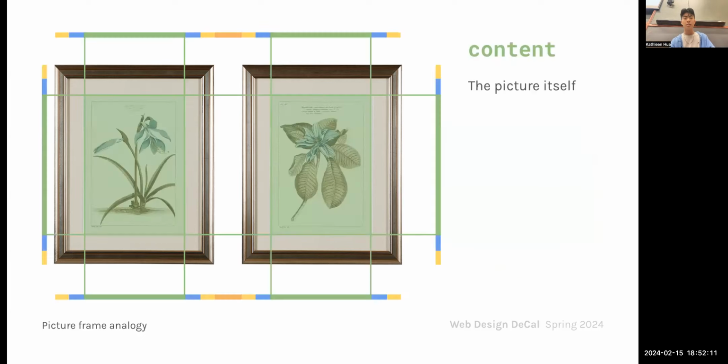Following with this analogy, in terms of technical terminology, what we would refer to as the picture is the content, right? If we have some div with some text inside, or maybe a div within that, that's what we'd be referring to. The actual content contained in some container, right?